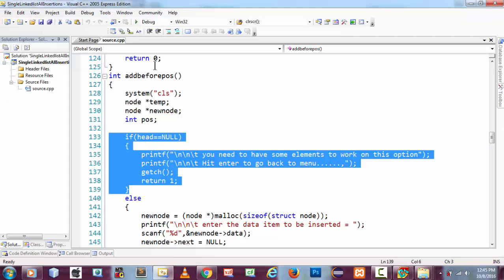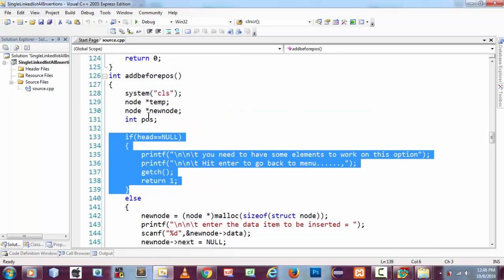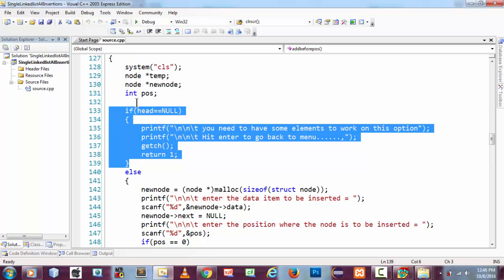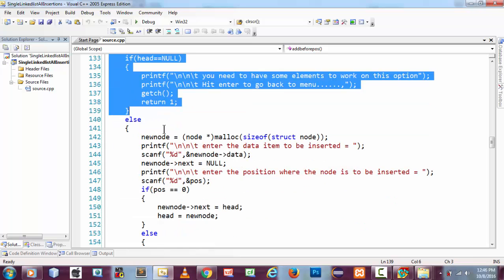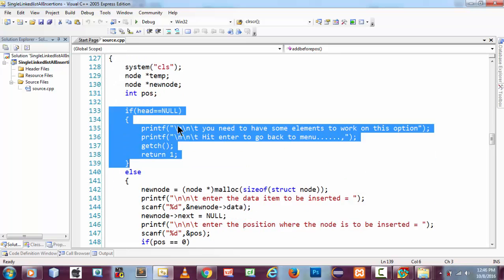Let's go back to our code here. That is the purpose of this logic. When you're writing programs, your outputs must lead properly. If you skip this kind of condition, and you don't have elements, then it tries to create an element, which is not the correct way to write the algorithm for this kind of functionality.